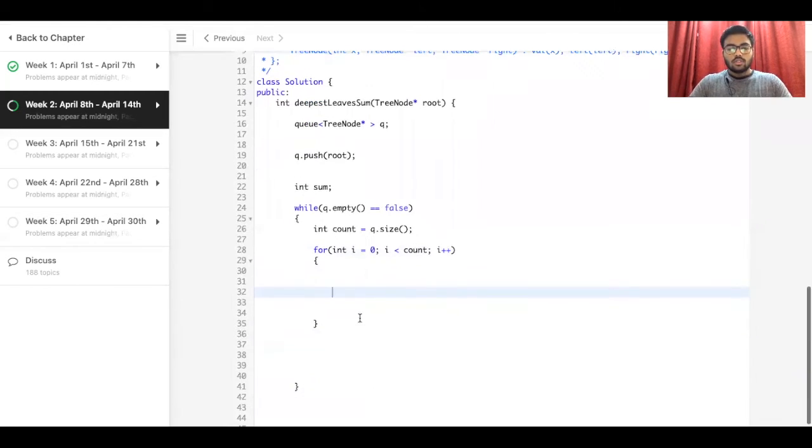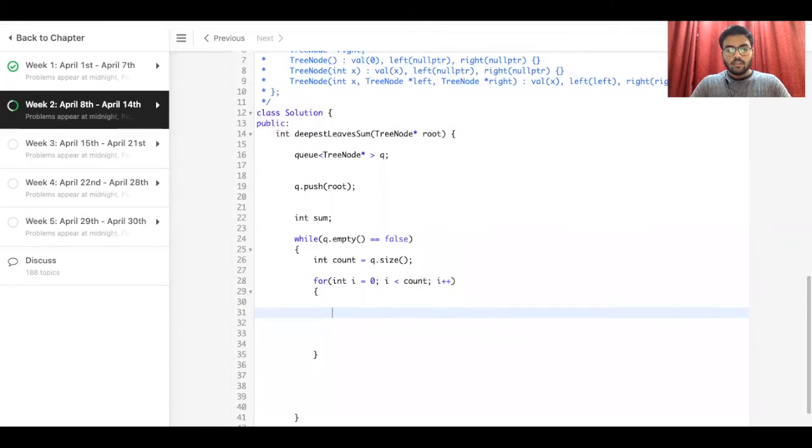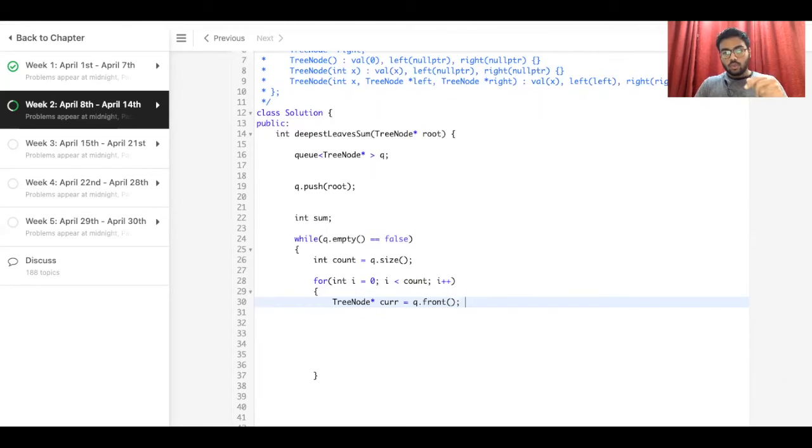So this would loop through that level, and then I will create a variable, a node current, which will store the value which is at the front of the queue. Front is the first element of the level order traversal. The first element would be added into the current node. All right, and then I will pop that from the queue.